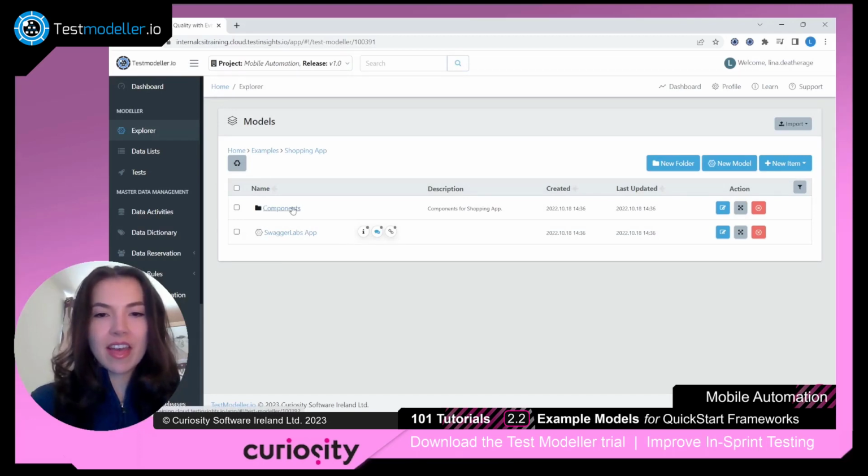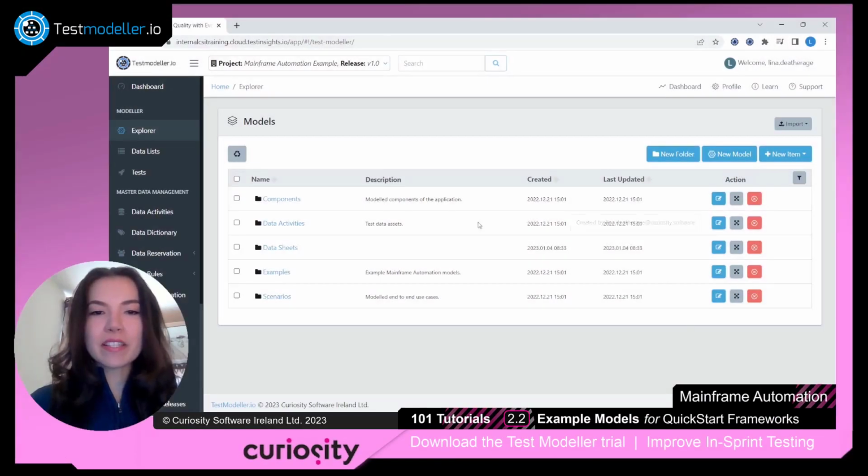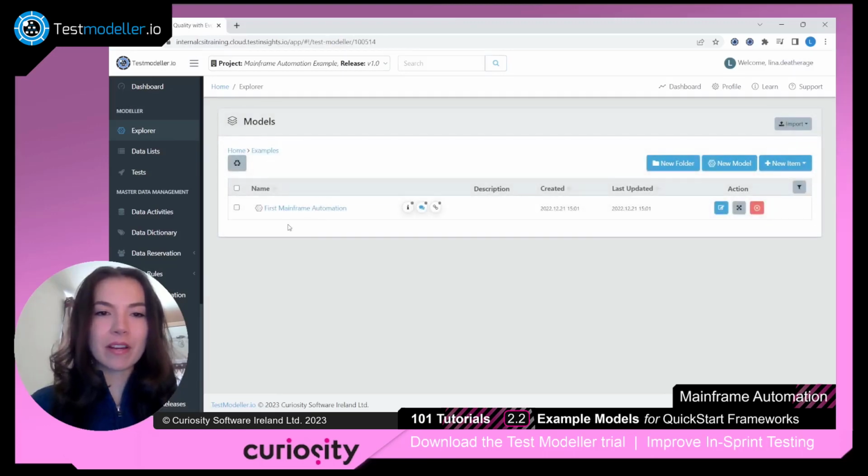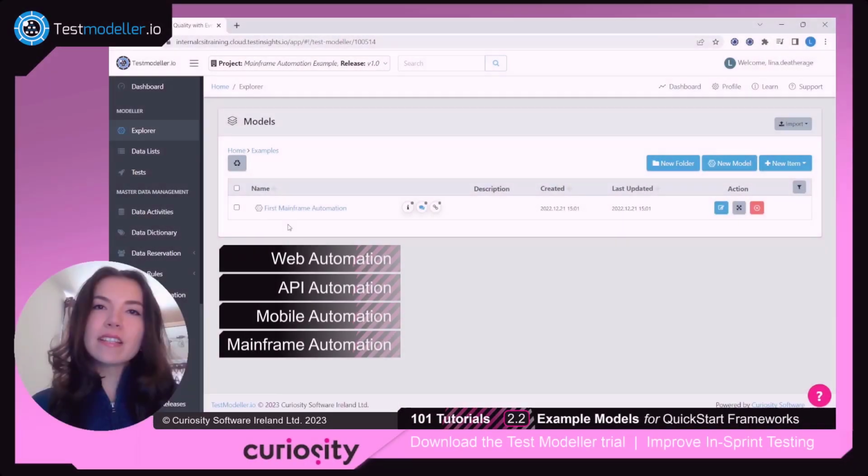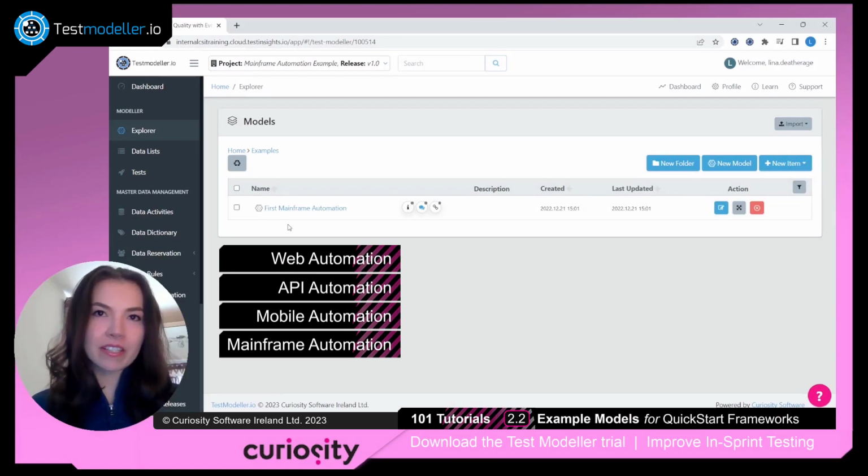folder here. And this model will take you through loading a device, logging in, and checking out an item. Finally, let's look at our QuickStart Mainframe project. We have a model of a login process for a mainframe system available. And all of these example models inside the QuickStart projects are able to generate test cases and execute automation without any external configuration.